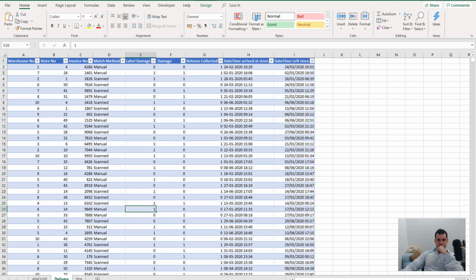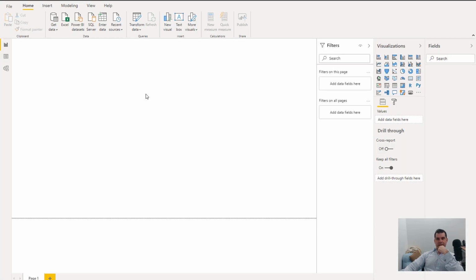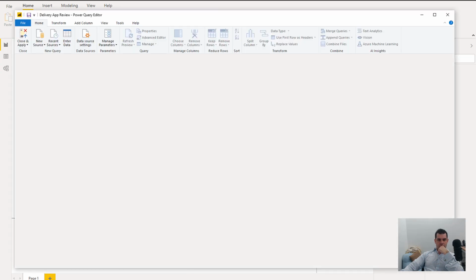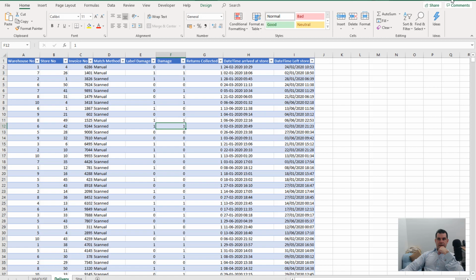Okay, so let's get started. The great thing here is it doesn't actually look like there's too much we need to do from a cleanup perspective. There are probably some things that we'll get to, but I think we can really just bring this data in and make some minor tweaks to it.